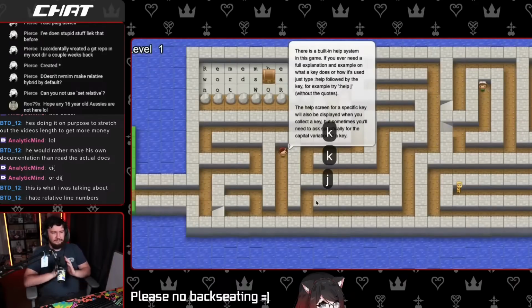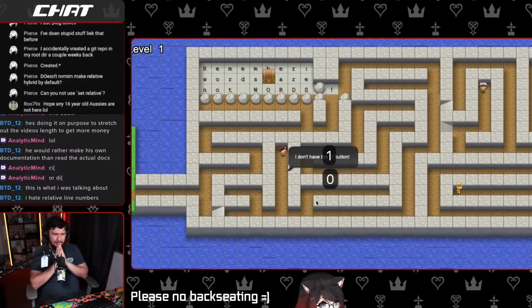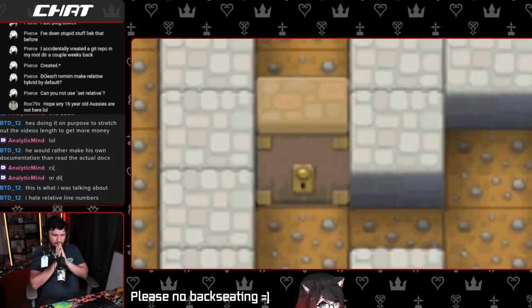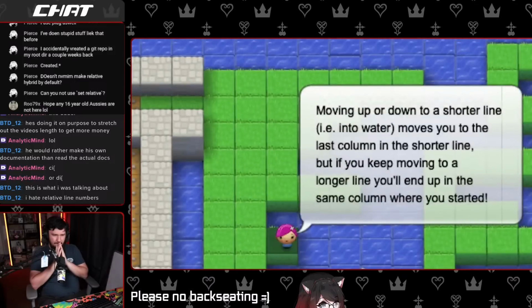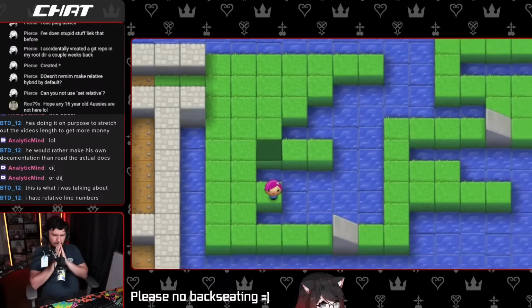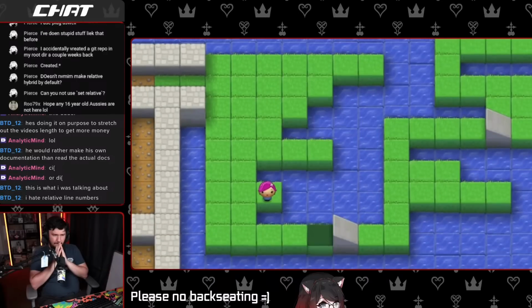Okay, that's good. So did I just come here for no reason? Can I do 10 up? Oh, I don't yet have the U button. There's a key. I got the key. There's a chest. Boink. Oh, that did something. Moving up or down to a shorter line moves you at the last column in the shorter line. Oh, so just like in Vim. Can't go here.